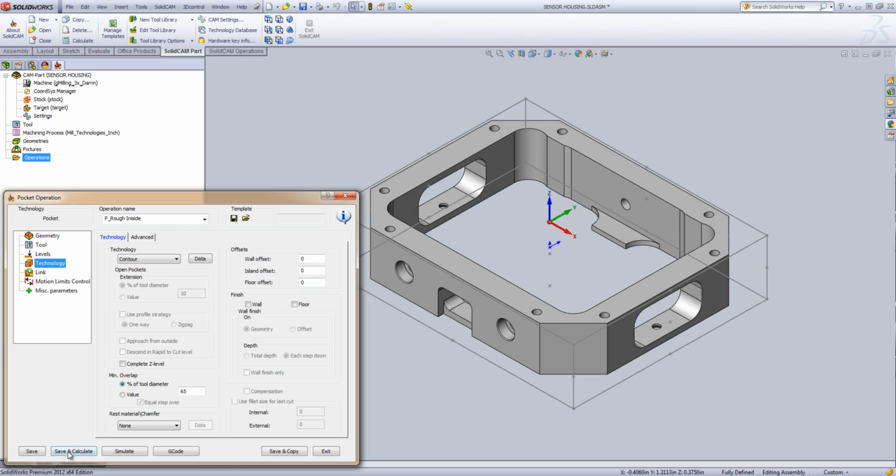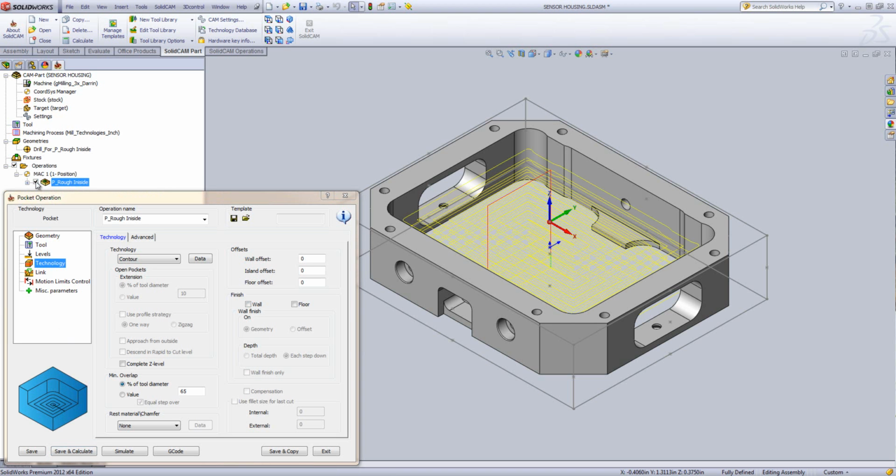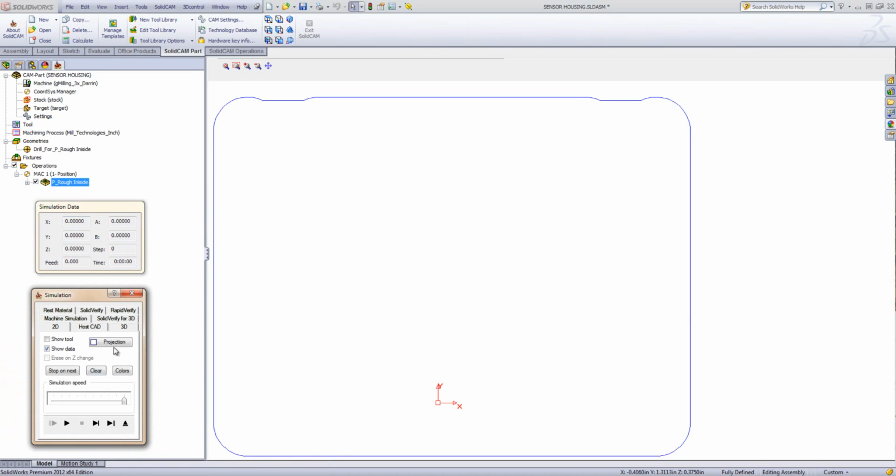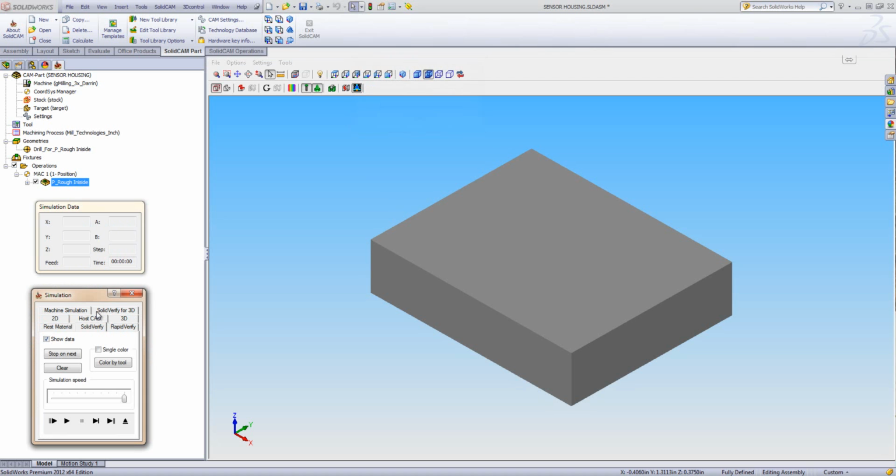When I select Save and Calculate, it generates the toolpath under the Operations folder in the SolidCAM tree. To view the toolpath on the screen, put a check in the box next to the operation. Now let's open the Simulation panel by selecting Simulate next to Save and Calculate. There are 8 different modes of verification. The one we will be looking at today is Solid Verify.